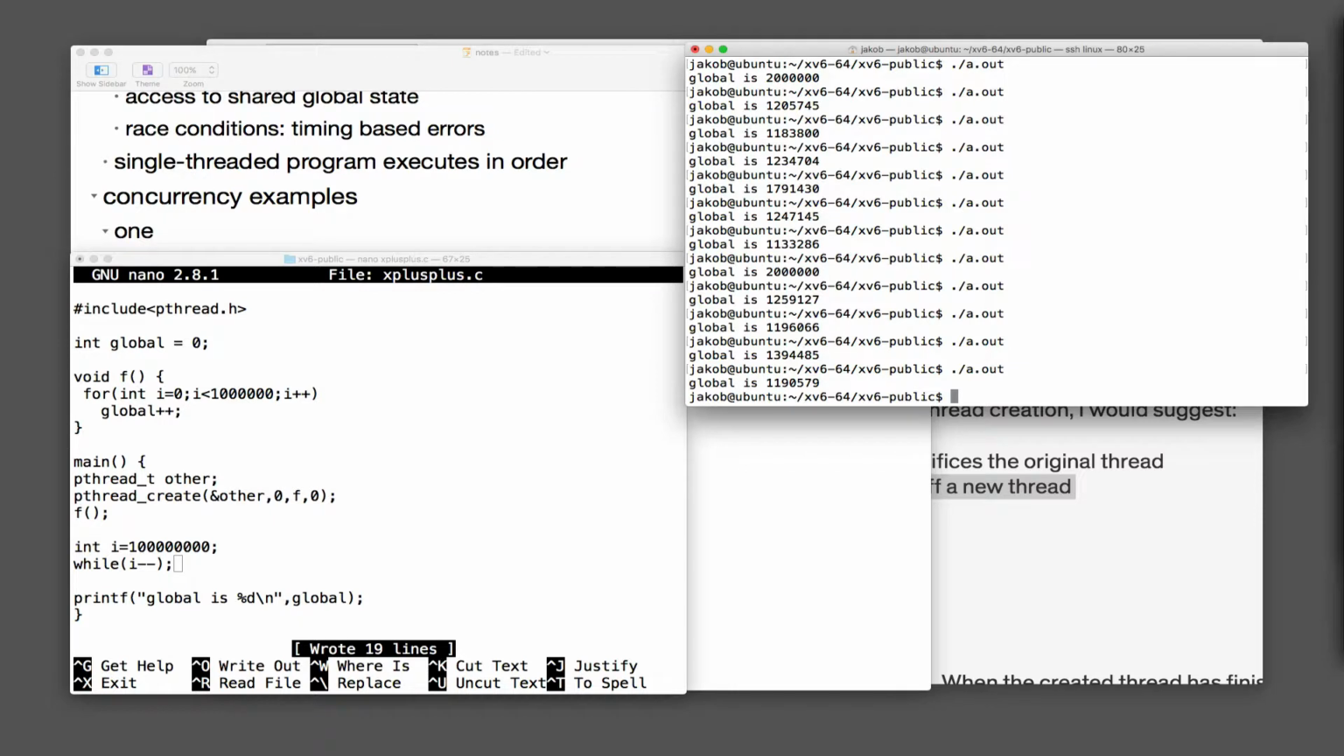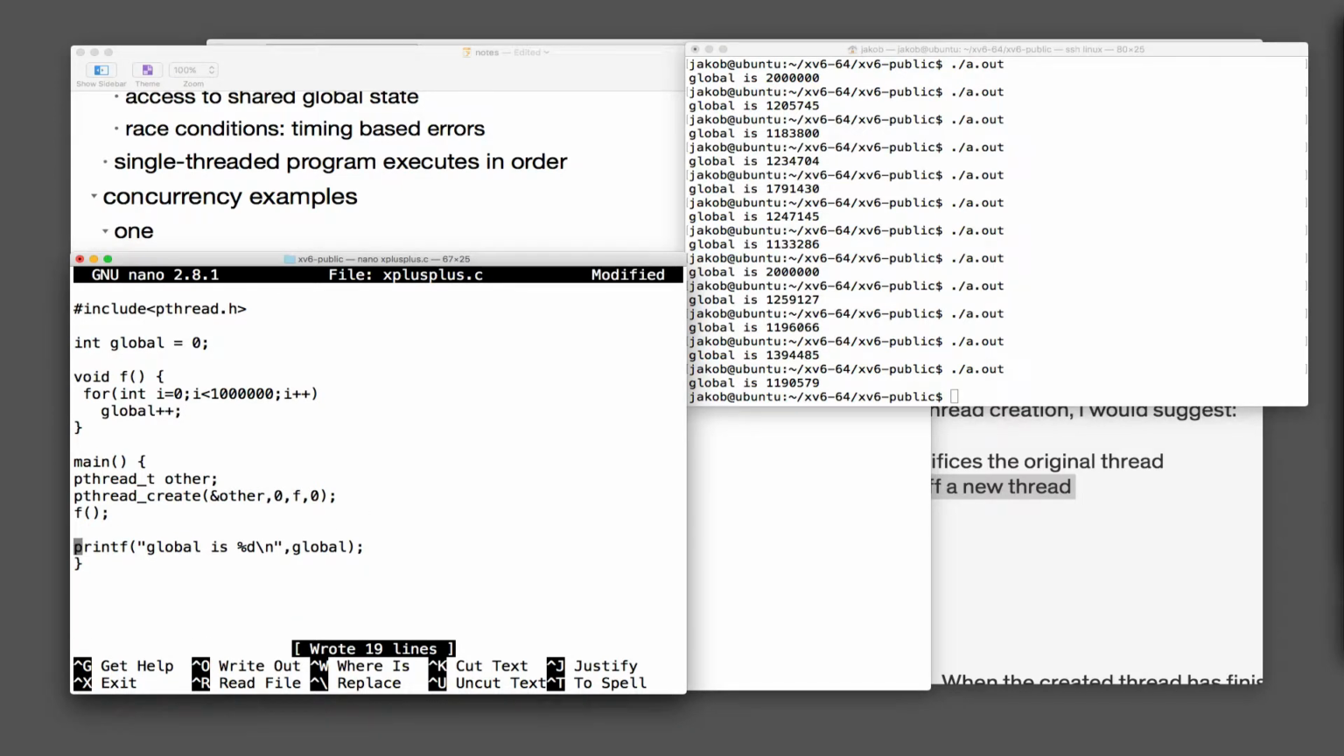A lot more variety. But it's never going to go below. In fact, it can still go below 1 million, right? Because there's no guarantee that F will even start. But it's very likely that F will start when we have such a long wait. If we want to make sure that F finishes before we print something out, we have to do a thread join.